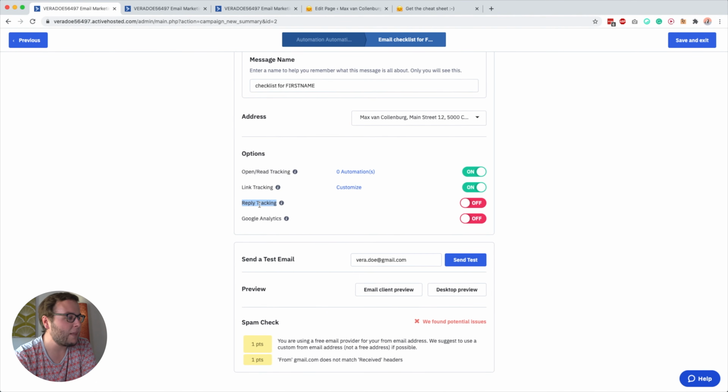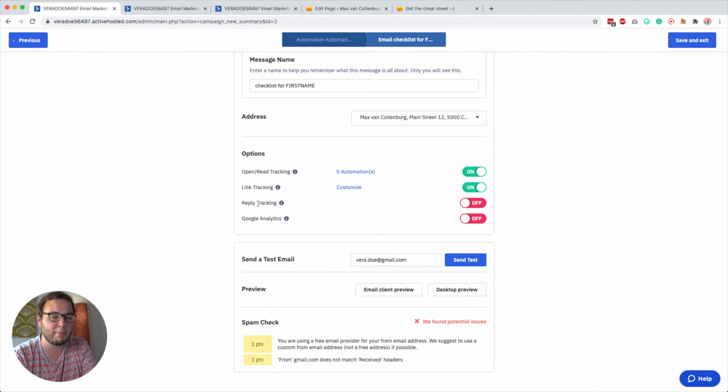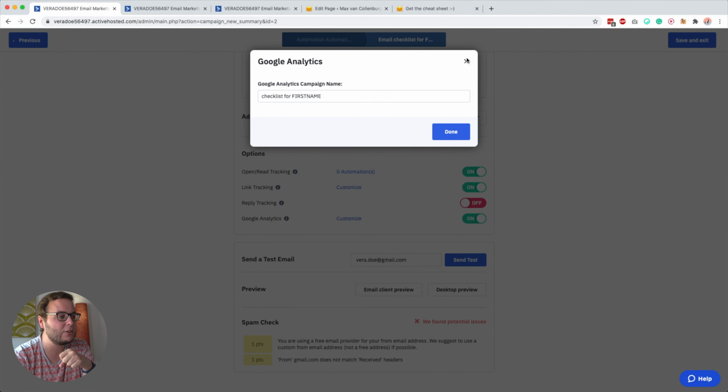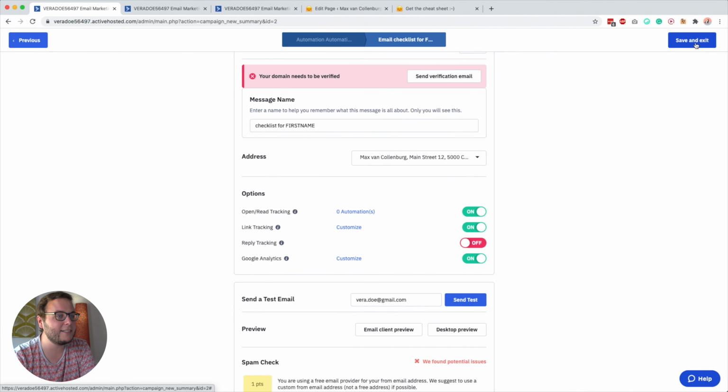Reply tracking, I personally don't use that, but if you want to know when people reply to your emails, you can turn it on. But one thing that you have to keep in mind, it also says this warning over here, is that your original reply to email address will change to something of ActiveCampaign. And then I know that most email providers like Gmail are going to give a warning. In Google Analytics, then it will just add some UTM parameters to the links inside your email. So then I'm going to click save and exit. And then we created our email.